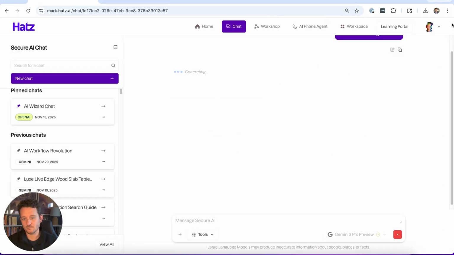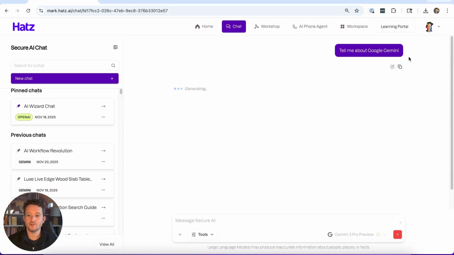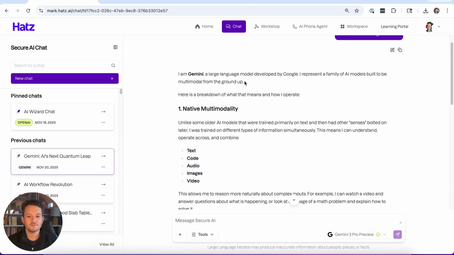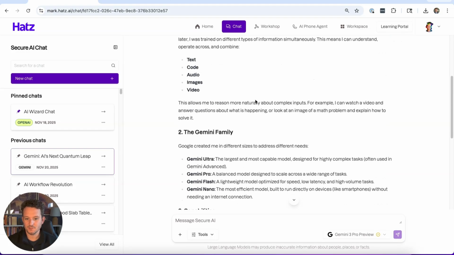I'm just asking it to tell me about Google Gemini. And over here on the right, this is your input. So this is how you're talking to the chat. Everything over here on the right side is going to be what you're giving the chat. Then everything over on the left is what AI is telling you.